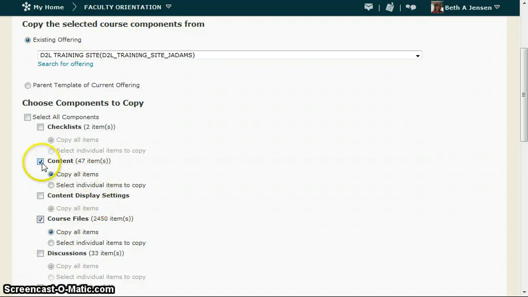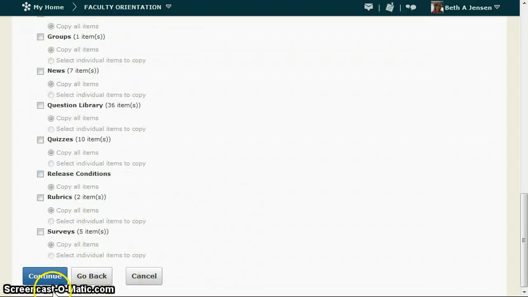So what this is meaning is I've got 47 items in content. Maybe I don't want to copy everything, I just have select ones I want to copy. And also Course Files. This is a very large course I'm copying from, so I'll want to make sure to select individual items to copy. If you only copy over the content, it will copy over the structure, for example your module headings and your topic names, but the corresponding course files associated with those items would not be copied over. That's why you need to select the Course Files option. Then I'll scroll down and continue.